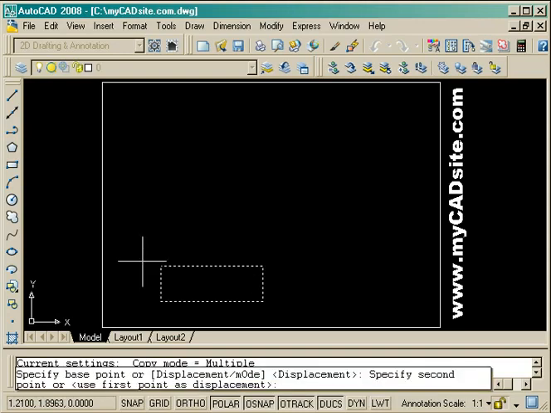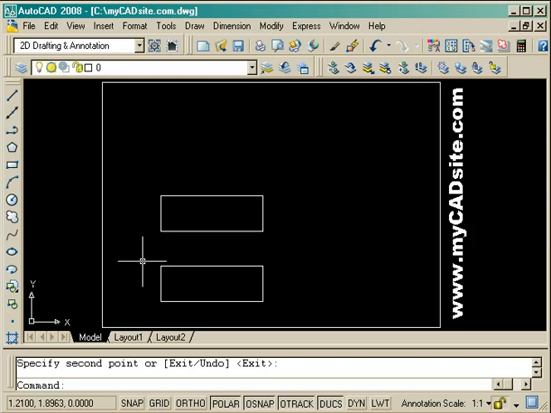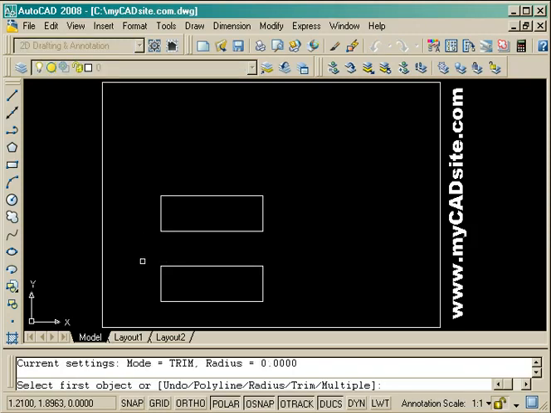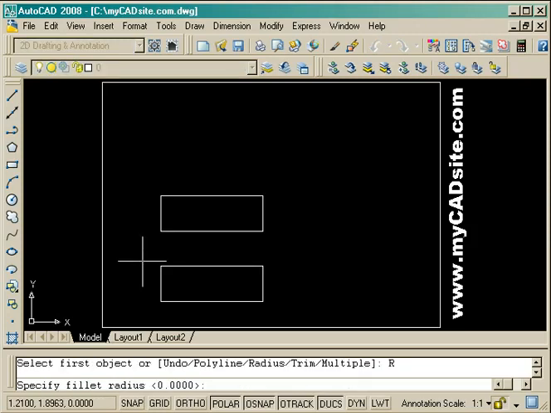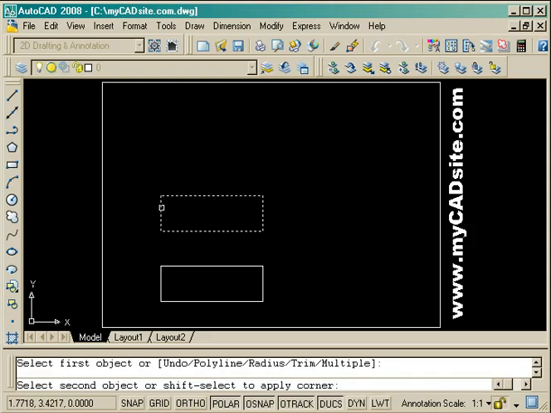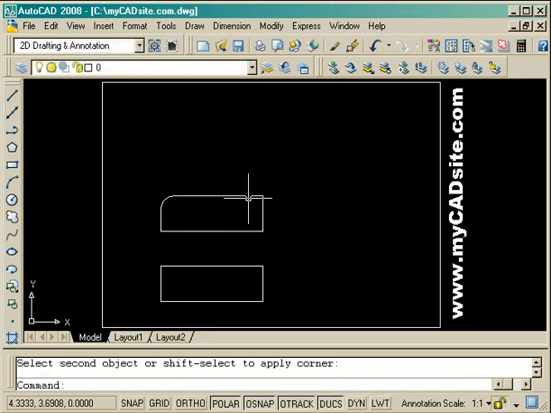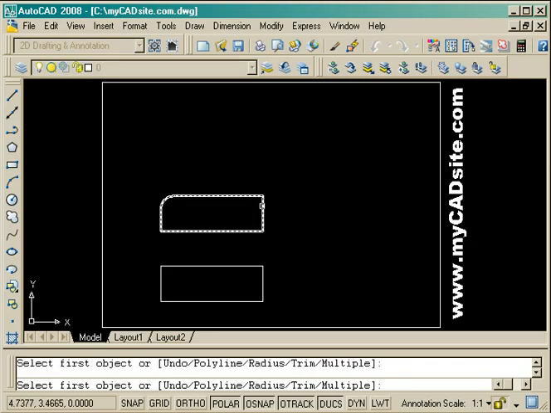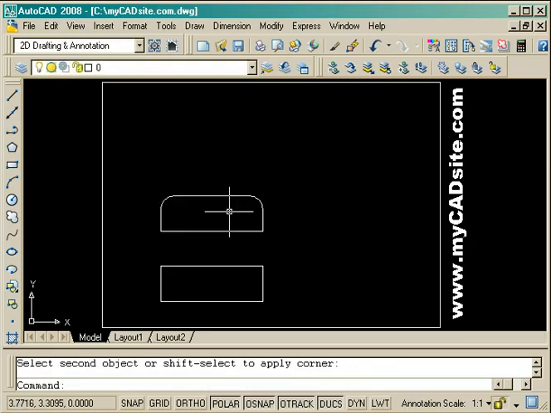Next, for the assignment, we're to copy it up 2 units in the y-axis, and we're going to round all the corners with a radius of 0.375 units, and we do this with the fillet command. So from here we just start the command and enter R for radius, enter in the desired radius, and work our way around. Or we can also do it in one shot, since this is a rectangle.